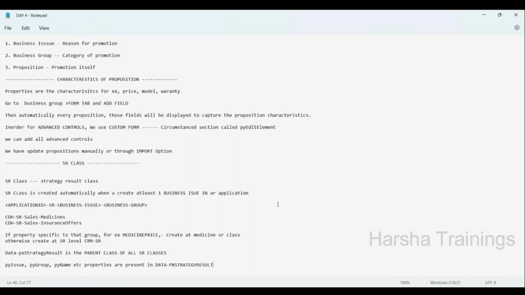So just understand what we have done today. Basically, in our business taxonomy, we have multiple propositions, and those propositions will have some characteristics. Those characteristics we have added in the form tab. If the characteristics are simple scalar properties, like text input, you can directly add them there. But if they are advanced controls like drop downs or check boxes, then you have to go for custom form.